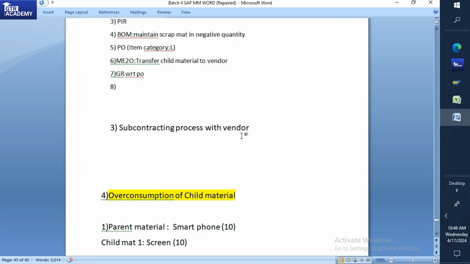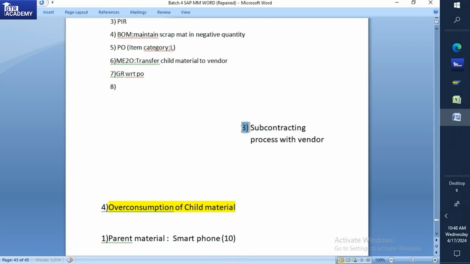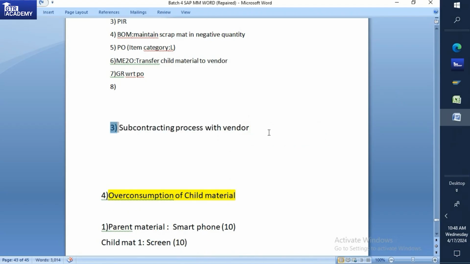What you can do now, Sukanya? Perform this one first: subcontracting process with vendor. If you perform the subcontracting process with this vendor, then only you can apply your scenario-based ones, whatever the scenario is. 50 quantities from the supplier to the subcontracting vendor, and the other 50 quantities from the company to the subcontracting vendor. If you are thoroughly practiced with this one, you can apply that scenario. Okay, ma'am. Even you guys can practice with that scenario.